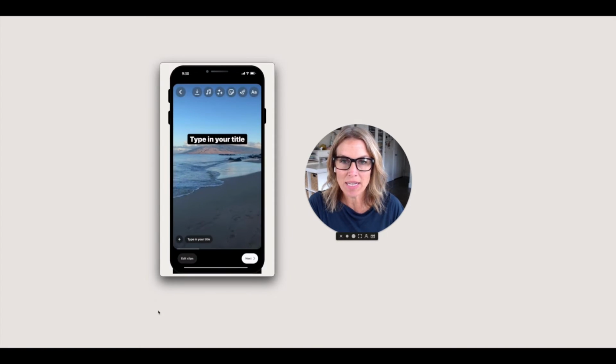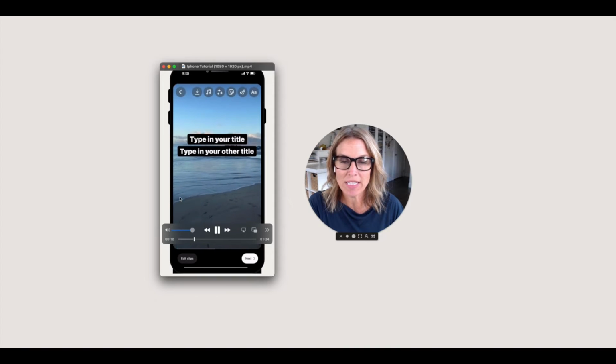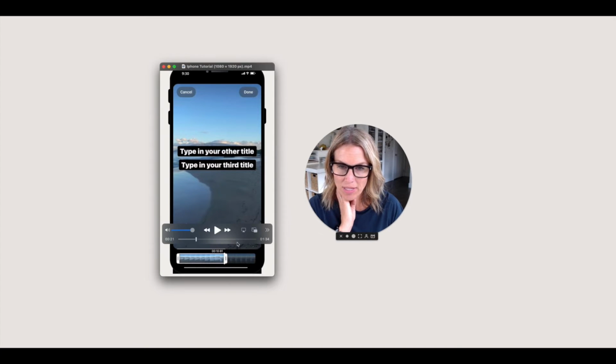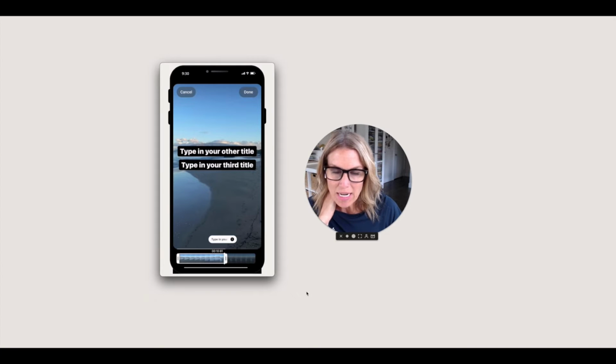And then I did it again. So I went to the A up in the corner and I typed in another title. Then I typed in another. Okay, so once they're all selected, then we're going to go in and down here, you'll see how it says, see that little white, it's right underneath that, but it says type in your.